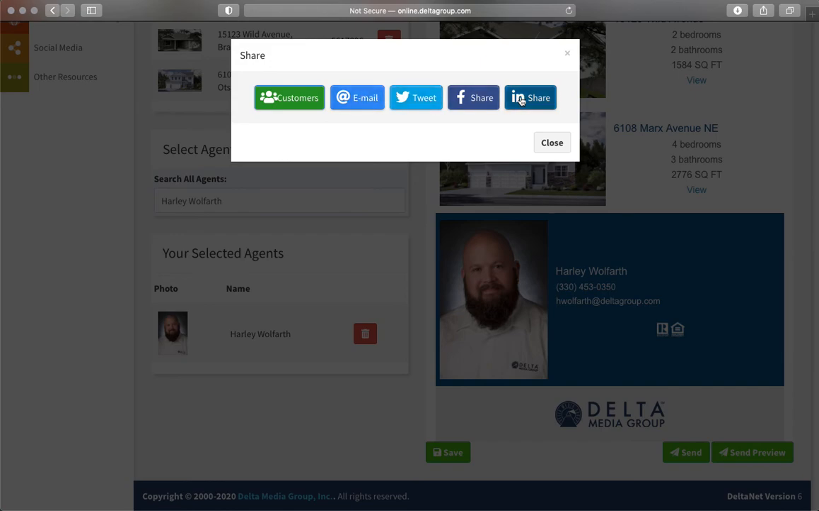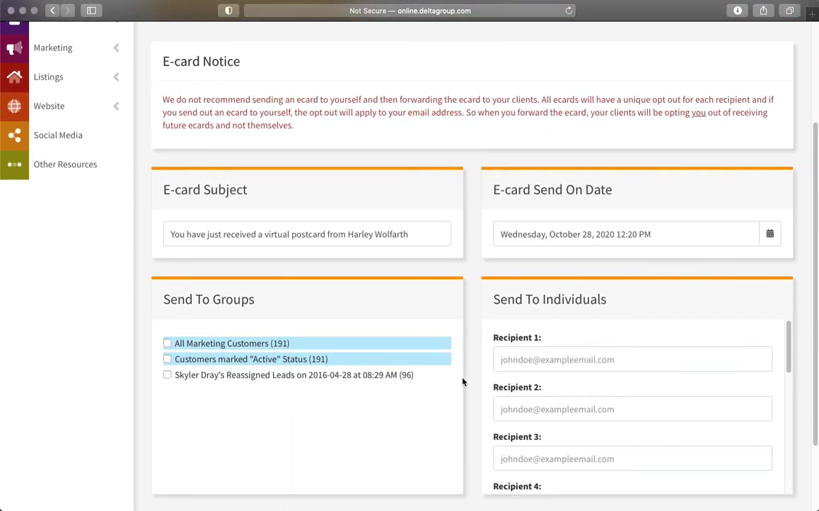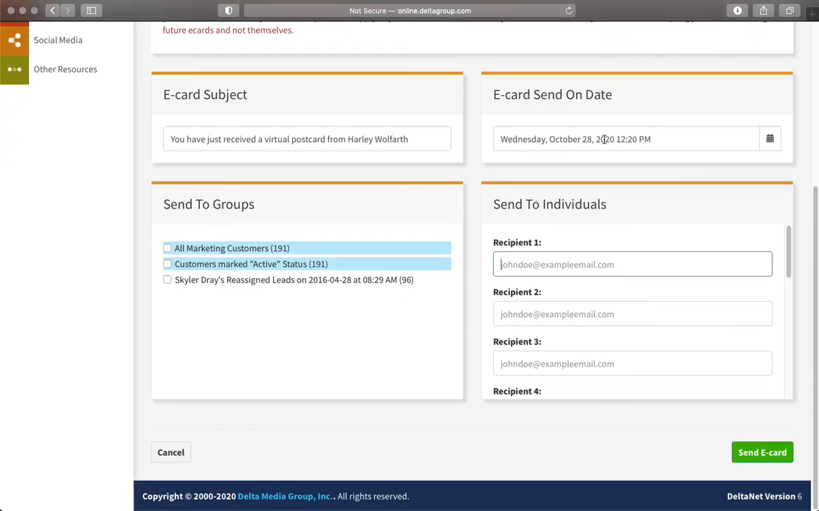So I have the same options here that do exactly the same thing, but this time we'll click on Customers, and you can see it takes me to this eCard Customer Send interface, which is the same thing that we have up for the eCards and flyer system. So from here, I can customize the subject, select from my groups, or actually I could do any combination of these things, or I can put in some email addresses over here if I want to just send it to some customers directly based on email address. And then lastly, if I want to push out the date a little bit, I can.